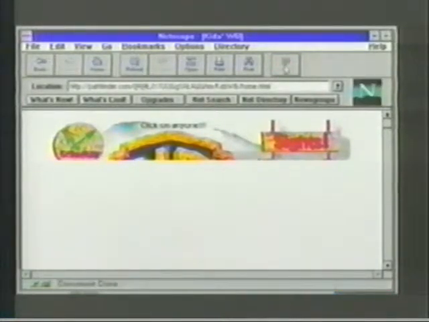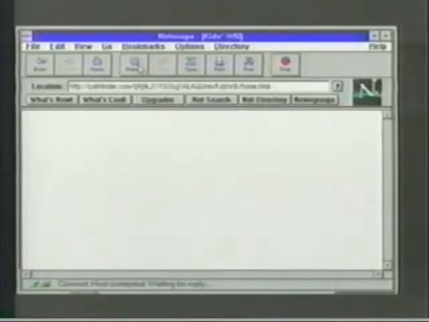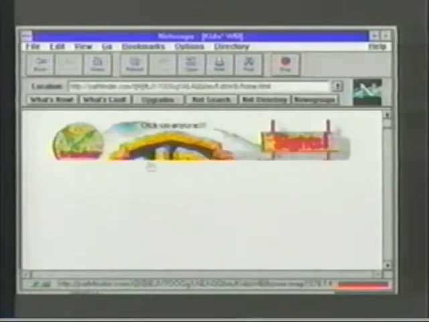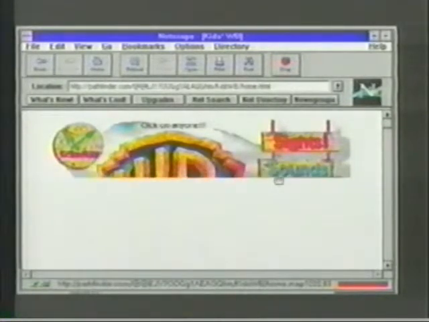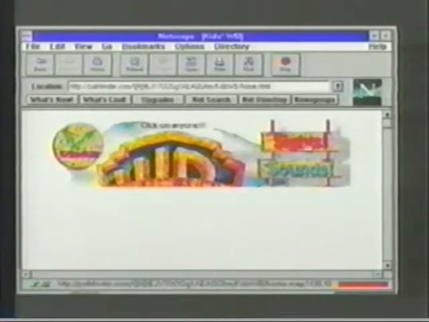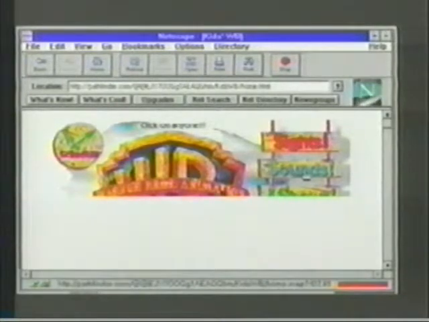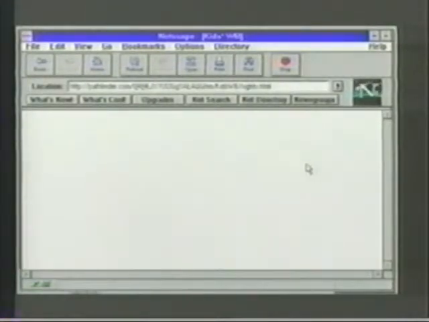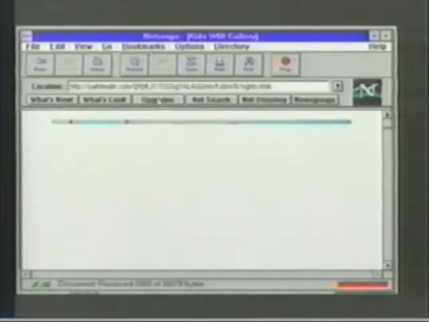Let's hit stop and reload and see if it refreshes the screen any faster. I don't know what the deal is, but there it's coming now. You can see there are sights and sounds, and you can click anywhere on the screen. It actually has hot spots around here. Let's just hit sights, for example. See how fast this will come up. Then we can go back up here and show some of these bookmarks.